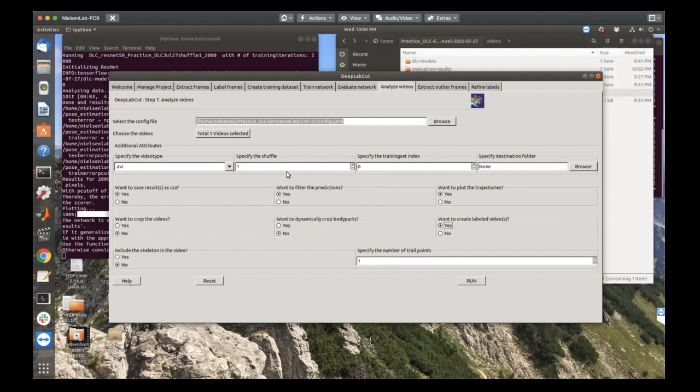Dynamically crop body parts? No, don't worry about it. Do you want to crop the videos? No, don't worry about it. I relatively don't trust the cropping. Maybe I just haven't figured out how to use it, but I wrote a little MATLAB script that can crop your videos beforehand and feed them into the system. We don't even need to worry about anything like this.